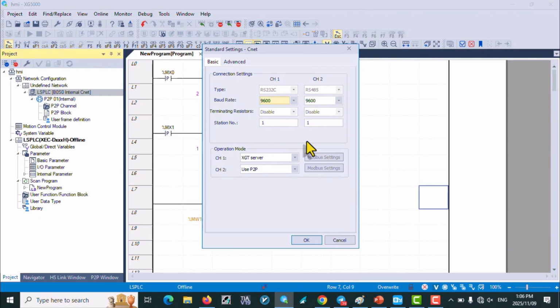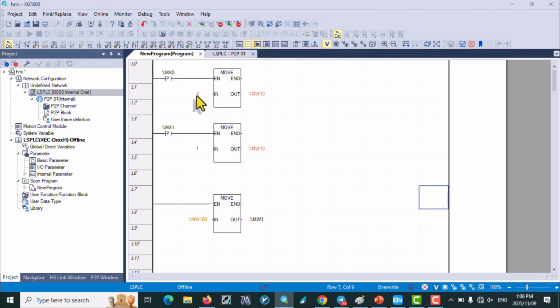Since my PLC is supposed to connect to the HMI via the RS232 network, I need to configure the PLC network settings to match the settings I set on the HMI. I had set the baud rate there to 9600 and the station to 1. So here I also set the baud rate to 9600 and the station to 1.